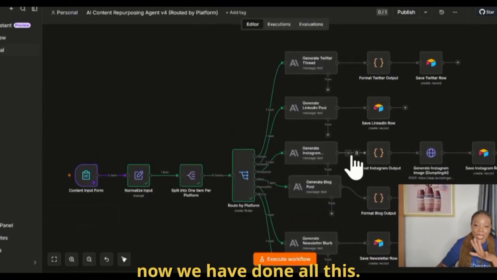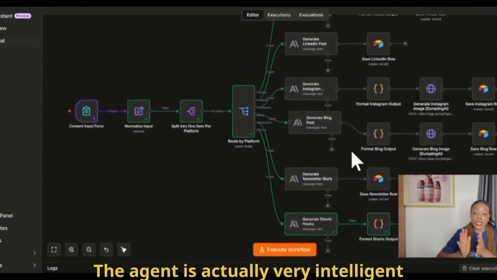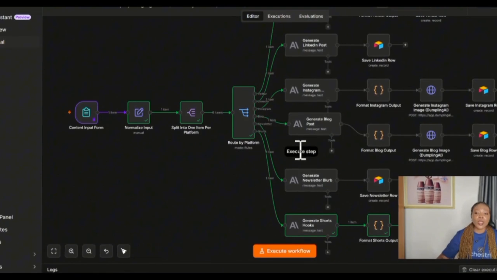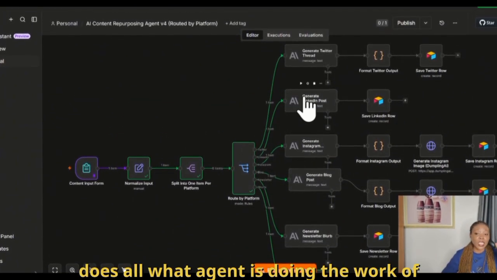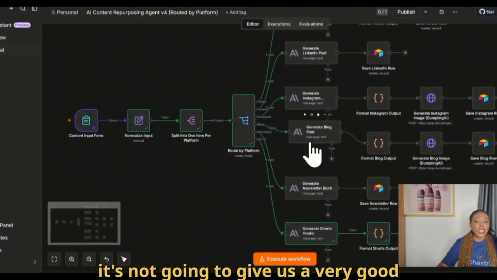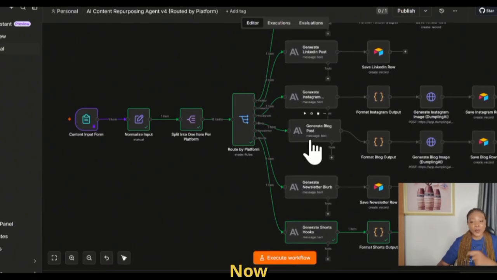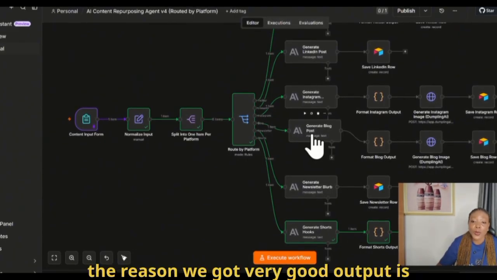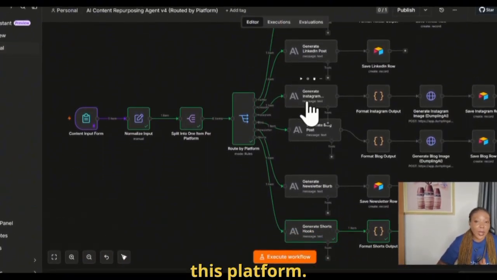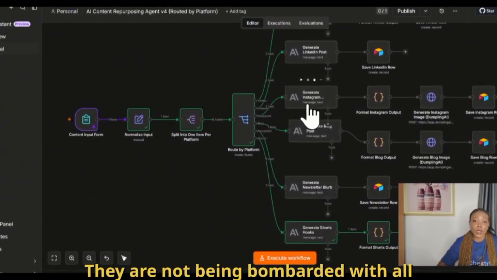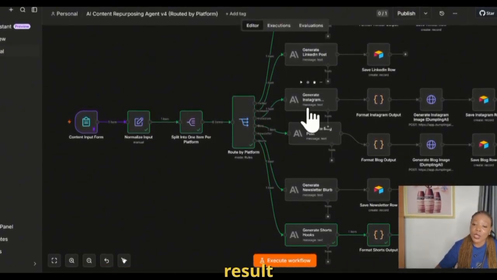So now we have done all this. You've seen how our agent works. The agent is actually very intelligent. And if this agent was built in a way that one agent does the work of the 6 agents, it's still going to give us a very good output, the way we've seen so far. Now, the reason we got very good output is because each of these AIs is working for each platform. They are not being bombarded with all the platforms to create everything. That is why we are getting a better result.